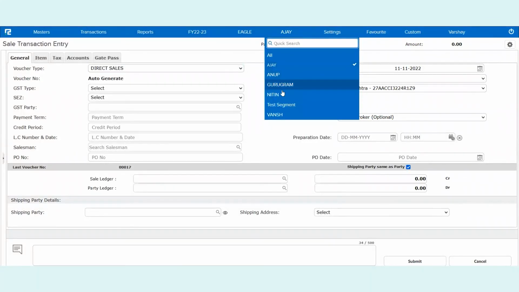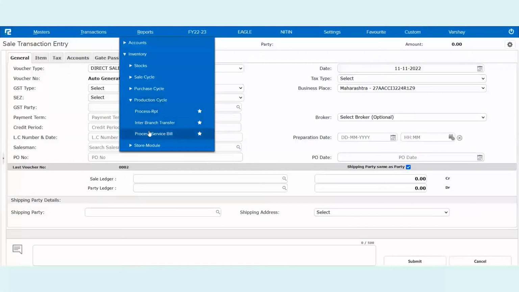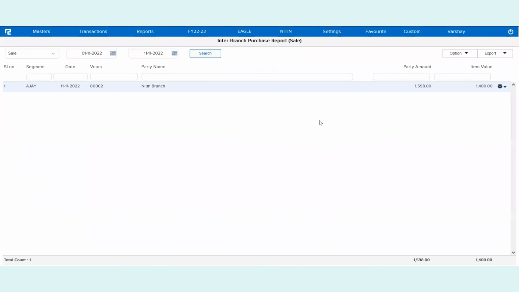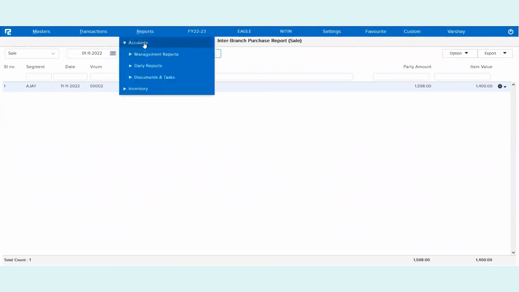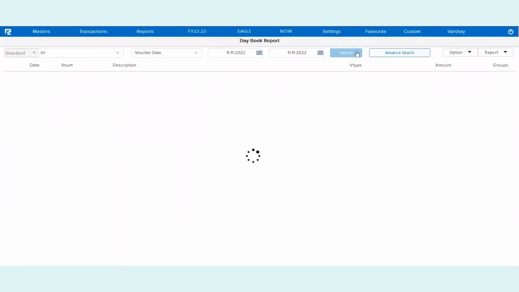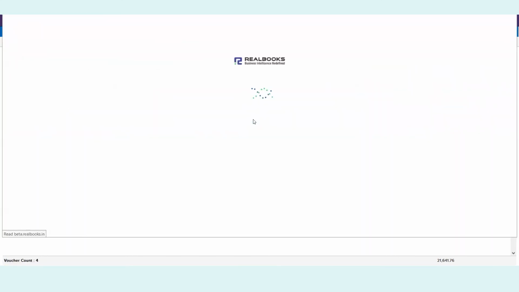Now let's switch to Nitin segment. Let's check if I'm getting any other option for approval or not in the interbranch transfer. No, it's not there. It's just the earlier one which is appearing. Let's go back to our daybook report. Search. Okay, so this entry, this time it didn't ask me for my approval for posting the purchase entry. It directly posted the purchase entry, and let's check how the entry has been posted.